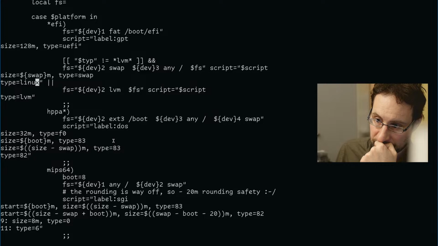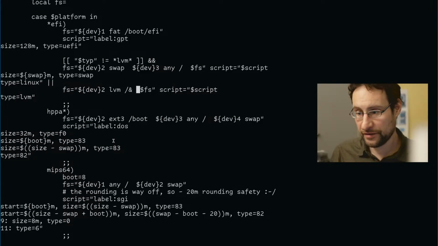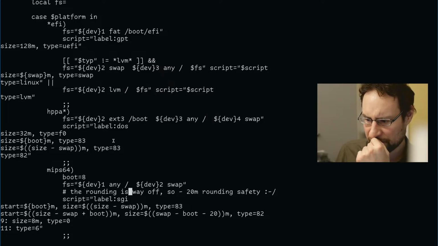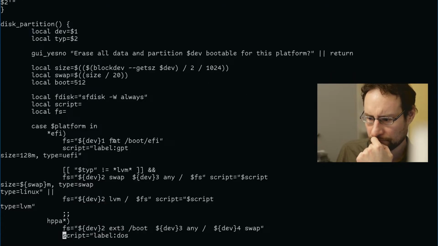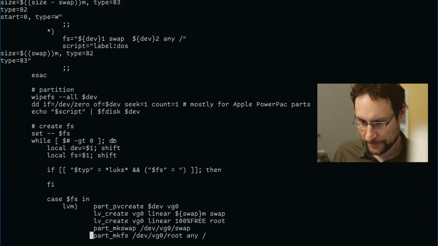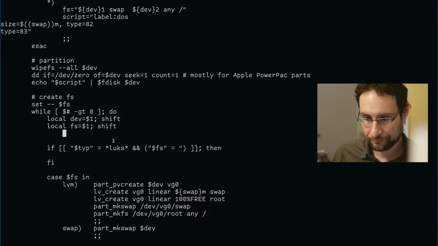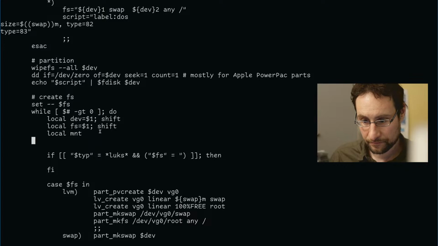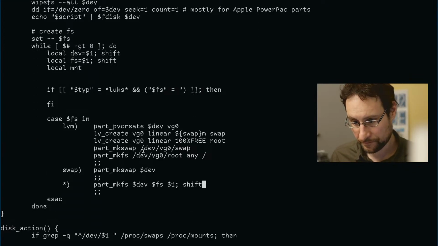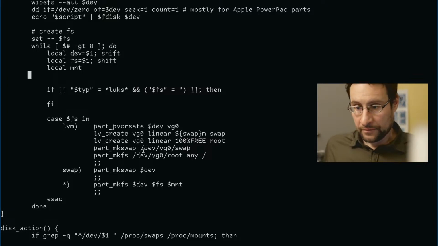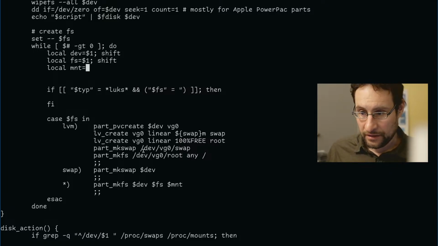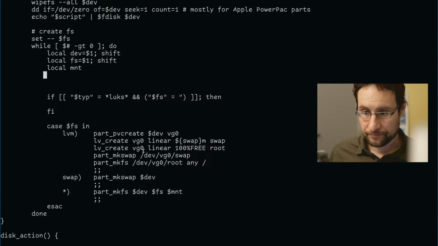If mount point root, does that make more sense? We have less to compare if we actually use that here, which is a little bit misleading. Maybe that makes more sense. Let's do that again. Pity I just deleted that though. MNT. And then if fs equals, so basically if it's not swap, right, then we read that.